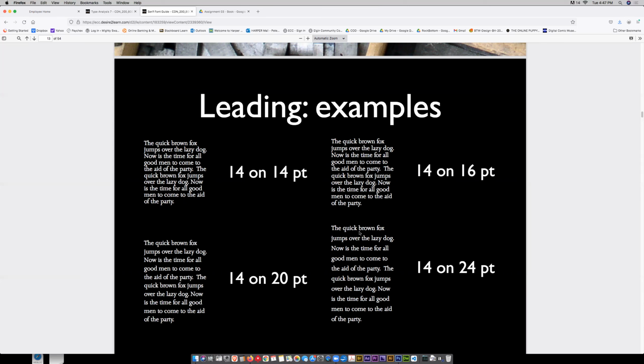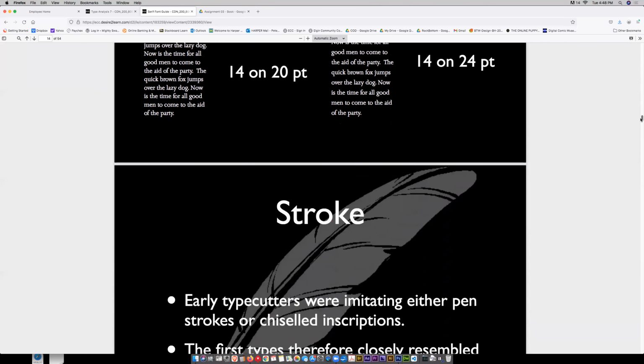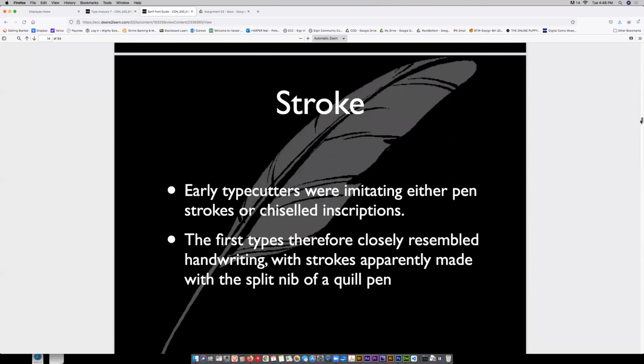But by the time that we start getting to 24-point spacing, it might be a little bit too much at this point. That might actually make it difficult to keep track of what line you're on when you're ready to jump down to the next line of type. And again, these are all just examples. This changes quite a bit depending on the typeface. So unfortunately, no magic numbers there that I can give you.